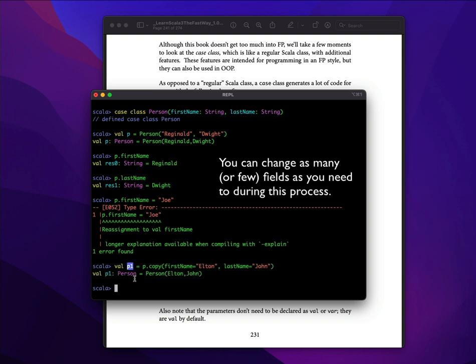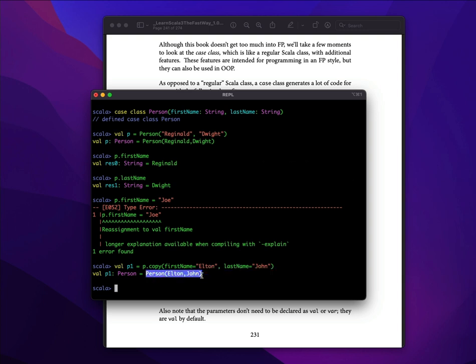And so now you can see that the person, p1, is created from the original person, p, using this copy method. And during this copy or cloning process, I changed the first name to Elton and the last name to John. So that gives me this new person right here, which is based on this original person here.